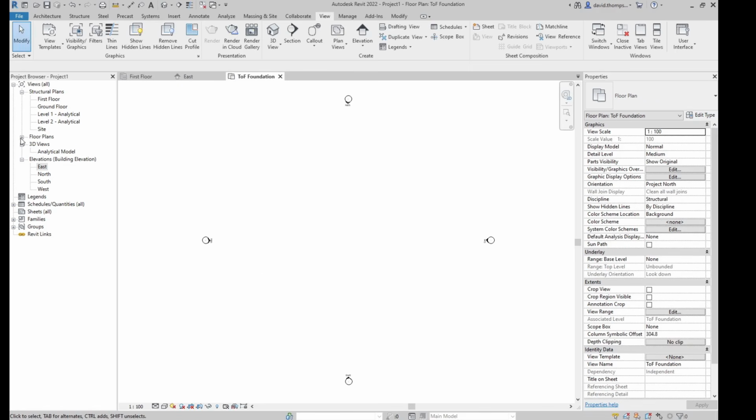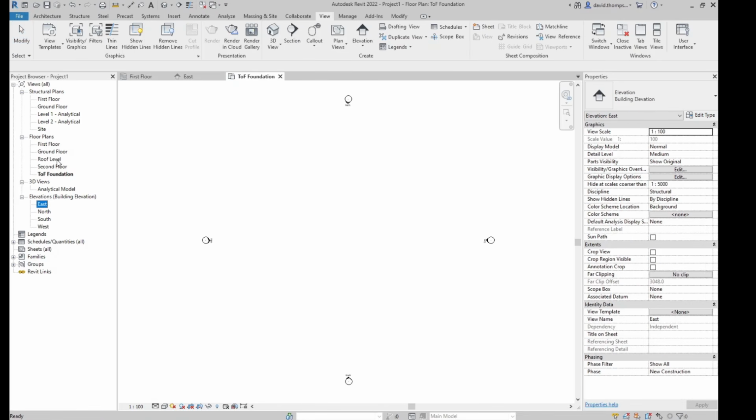And you'll see we've got our little floor plans have shown up over here. So we can click on the project browser on the left hand side of the screen, click the little plus icon, and now we'll see all our floor plans have shown up just the way you wanted them.